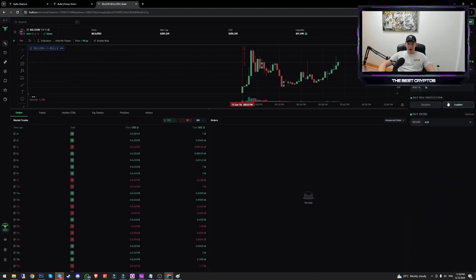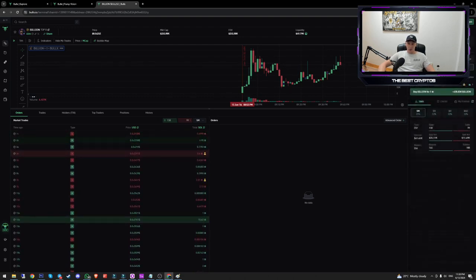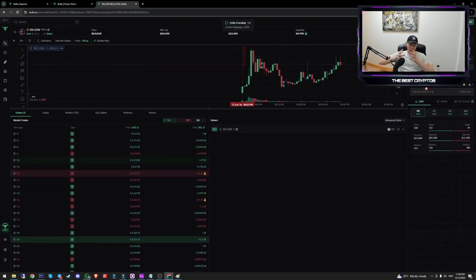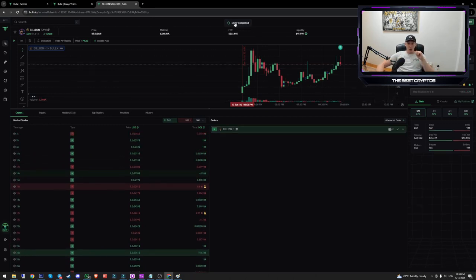I have MEV protection enabled. I have priority, basically my default settings. I'm going to put everything exactly the same for the sell, and I'm going to go ahead and buy Billion token. Not billion tokens, but the name of the token is Billion. And as you can see, order completed.